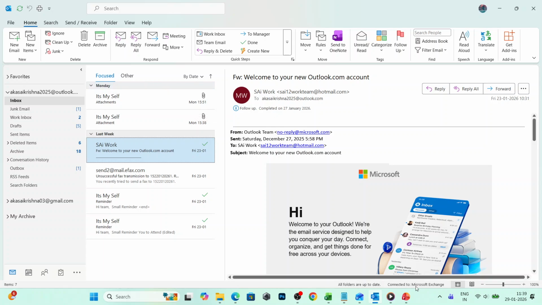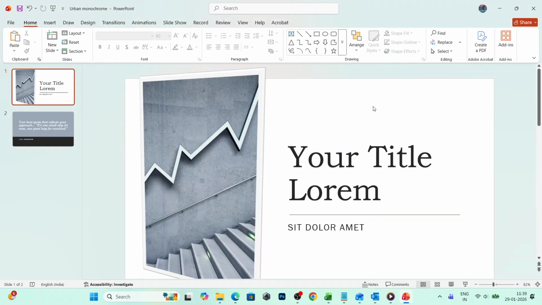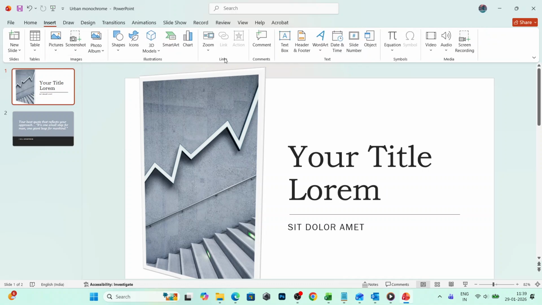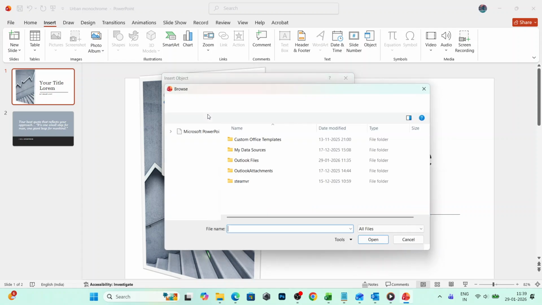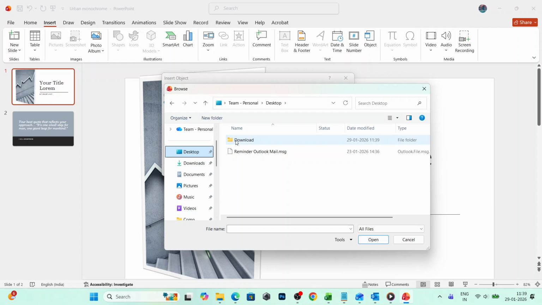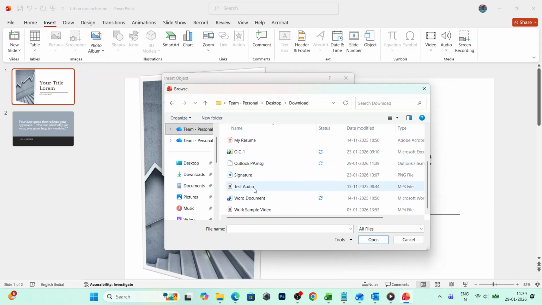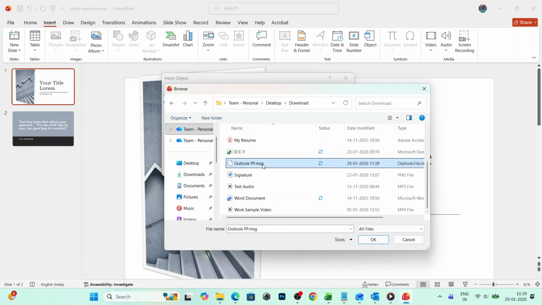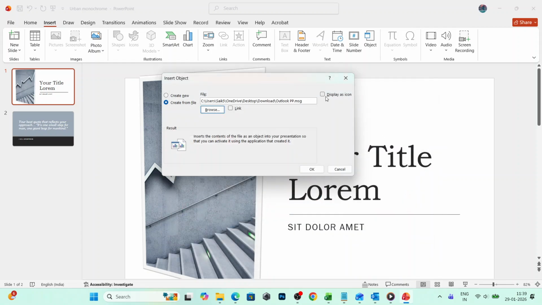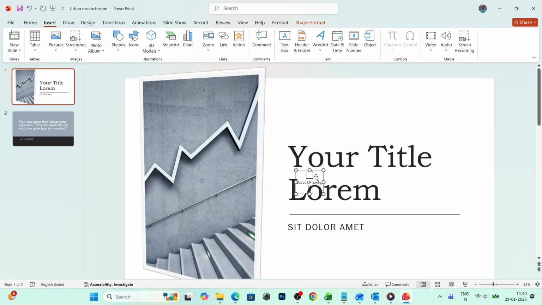Now switch to PowerPoint and open the slide where you want the email. Go to the Insert tab and in the text group, click Object. In the dialog, select Create from File. Then browse to the email file you just saved. If you want a tidy, clickable icon instead of a big block of text, check Display as Icon. Click OK and the icon appears on your slide. You can move and resize it to fit your layout.